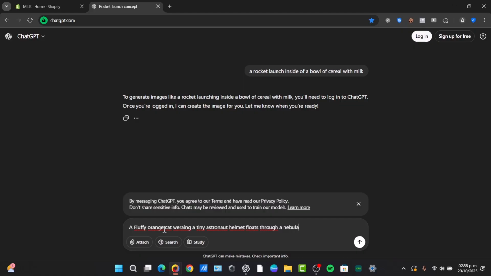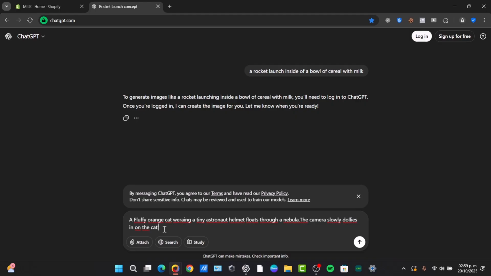Then I add more information about the camera. For example, the camera slowly dollies in on the cat's face, and you choose, for example, high resolution, you go for cinematic lighting, and so much more.